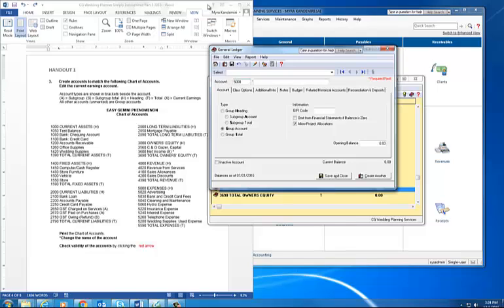5,000. Expenses, all in caps. And this is a heading, group heading. 5020. Advertising. It is a group account. 5030. Bank and credit card fees. So obviously these are your expense accounts.